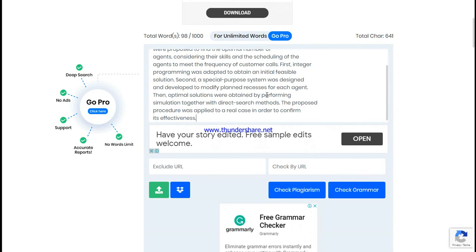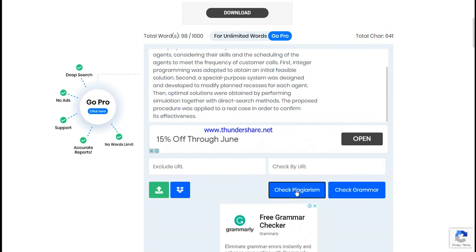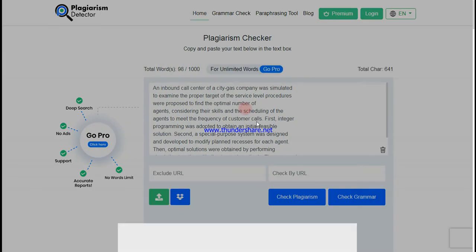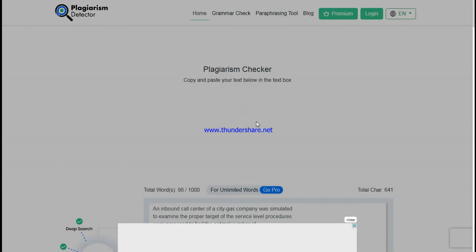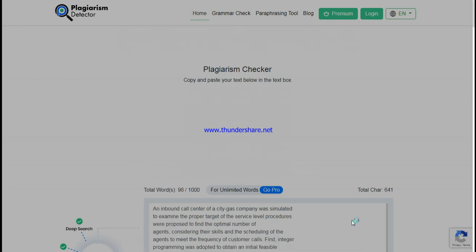I'm just going to paste just any text in it. I only put 98 words out of 1,000. Okay, you can check for grammar, and now I click on check for plagiarism. It will take a few seconds. And I'm going to close this. So we'll wait till it finishes.